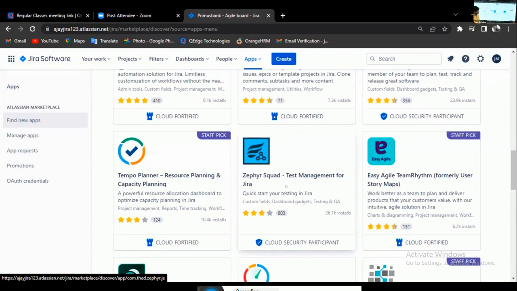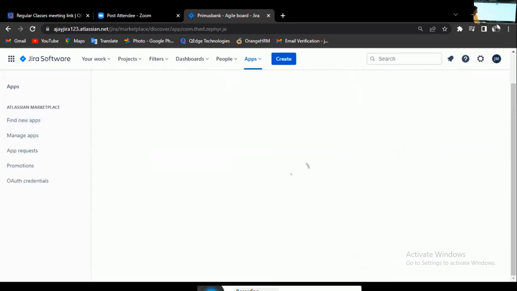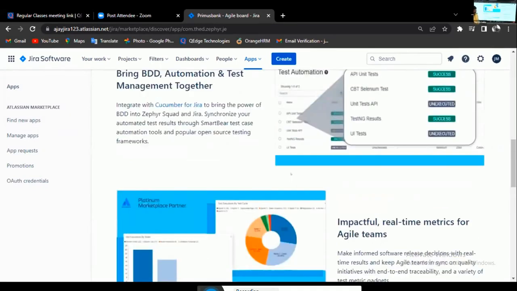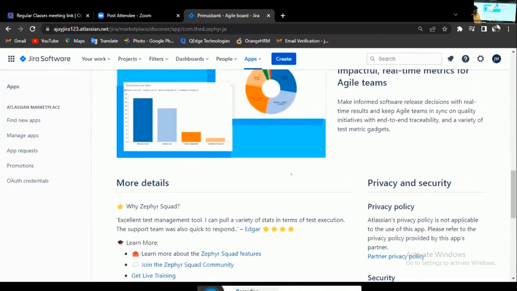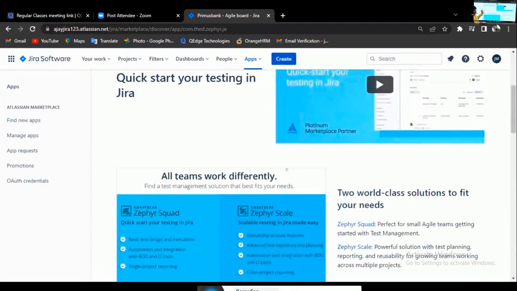A quick start you are testing in Jira. It's a test management tool for Jira. You just click it. We need to install this plugin. What is the plugin name? Jaffi Squad is the plugin name, which is used for writing and executing test cases inside the Jira software. You need to install it.